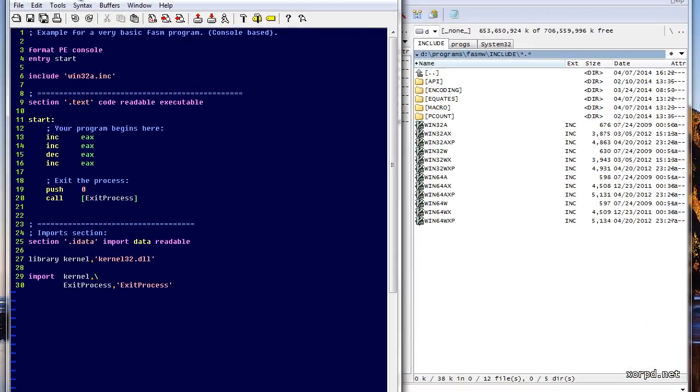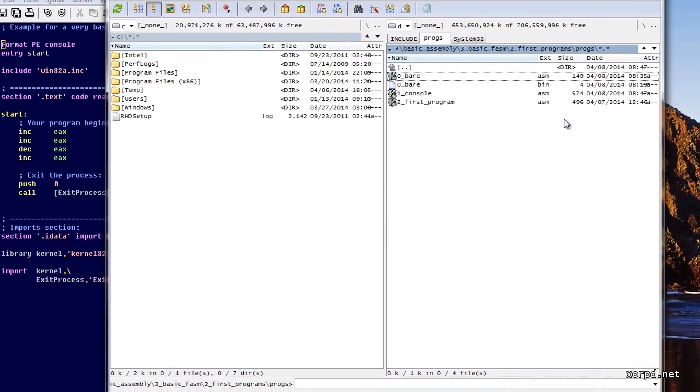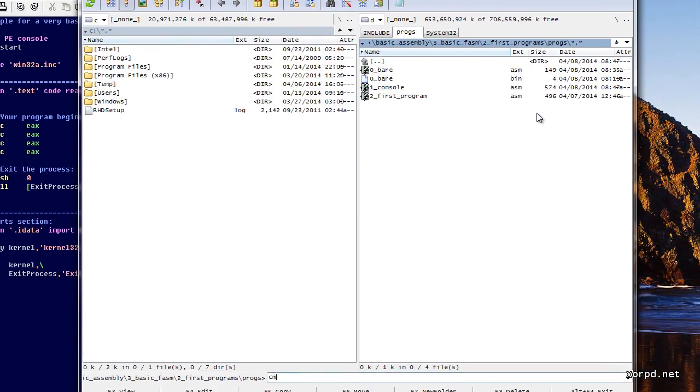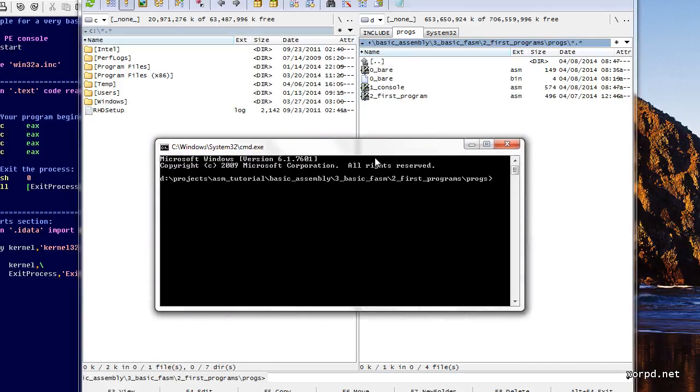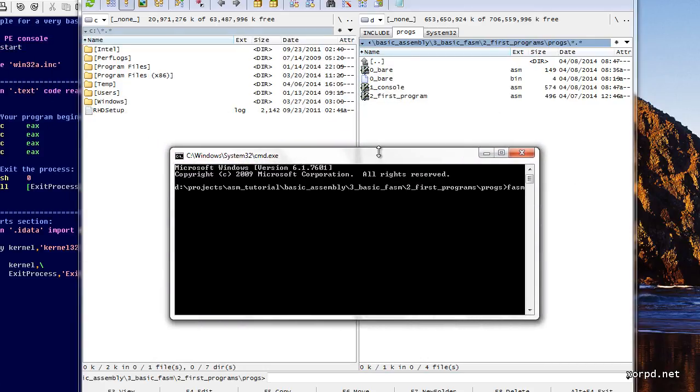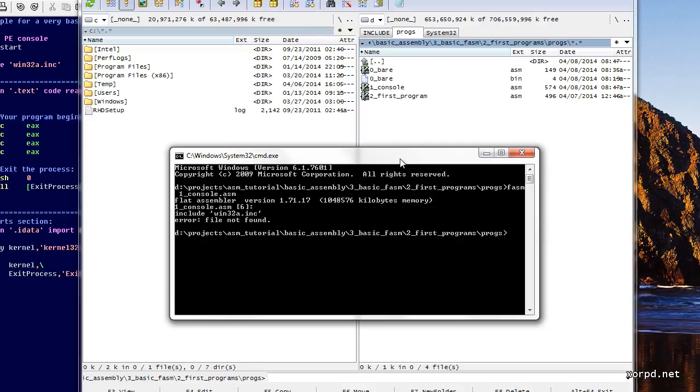Now that we have basically covered all the parts of the program, let's try to assemble this program and check out the result. As usual, we open a command line, and then we use the FASM command to assemble the program. Here I wrote FASM oneconsole.asm. I press the return key, and now I take a look at the output.